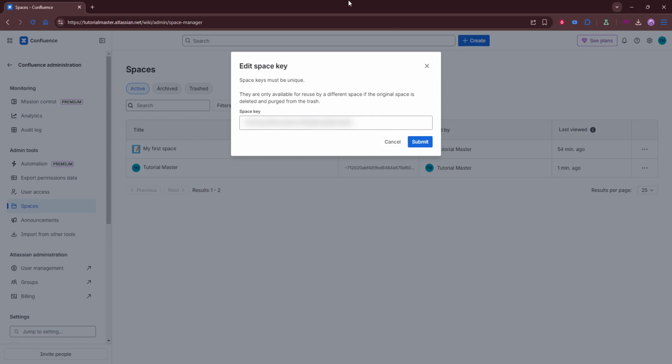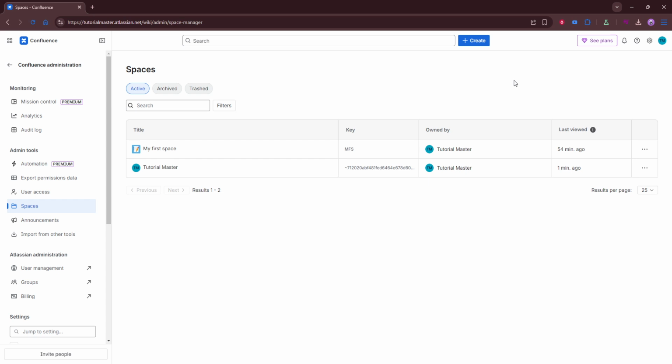When you're satisfied, save your changes. Confluence will apply the update to the space. This is a good moment to let your team know the key has changed so they can update any documentation or bookmarks. Finally, test access after the update.